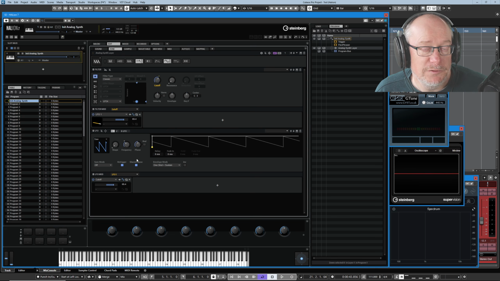So a friendlier label for this control would have been mono mode, because that's really what it does. It makes the LFO behave as if it's monophonic. Turn that back off again.